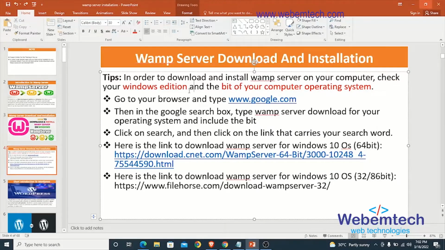What this point simply means is that for you to download and install Wamp on your computer, there are two things you need to check. The first is your Windows edition. The second is the bit of your computer operating system. How do you check for this?